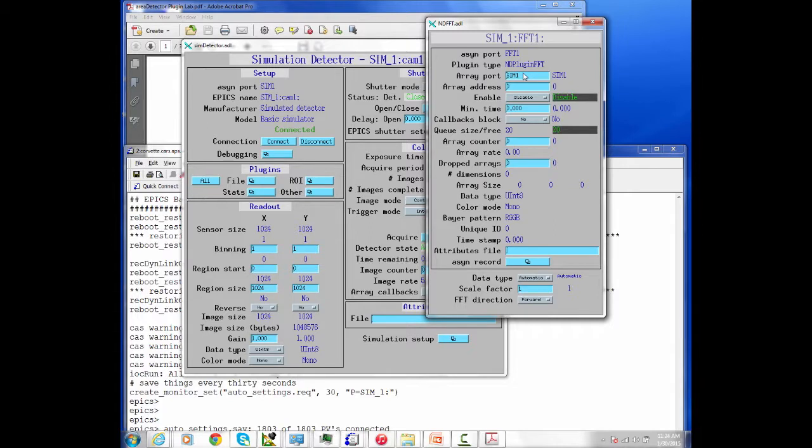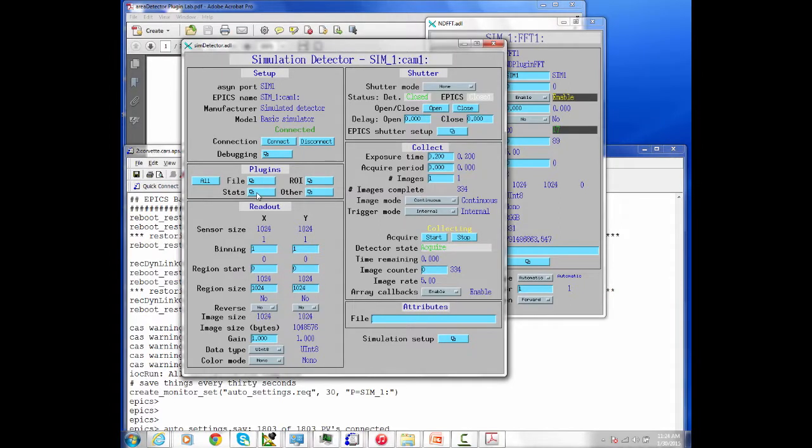So this is going to get its data from Sim1. Let's enable it. Okay, so it's getting an input array that's 1024 by 1024. This didn't need to change the output dimensions because this is telling you the dimensions of the input, actually, and that it's U8 and mono. Let's also open the statistics plugin here.